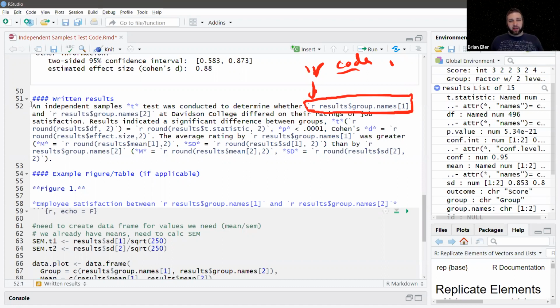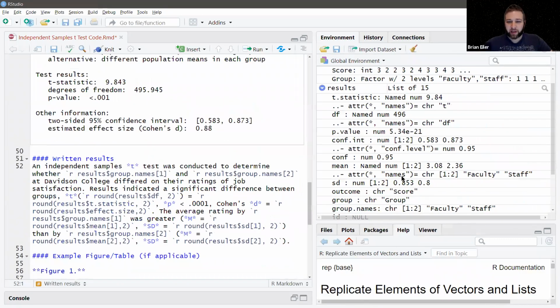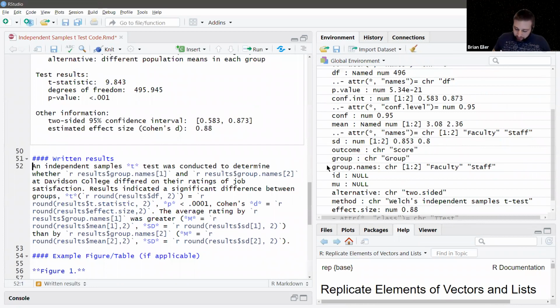So here what I've said is look into results, the variable results. This $ sign means access the group names and give me the first value. And if I do that, it will give us faculty or staff. And then I do that again over here, group names, faculty or staff. You would know exactly what those were by coming to this side down here. So here are our group names, faculty and staff, and it tells us 1, 2. You could also type it into the console if that was easier to see.